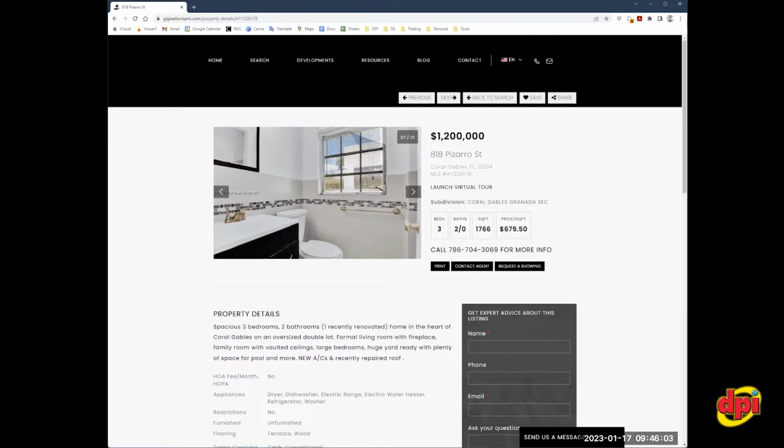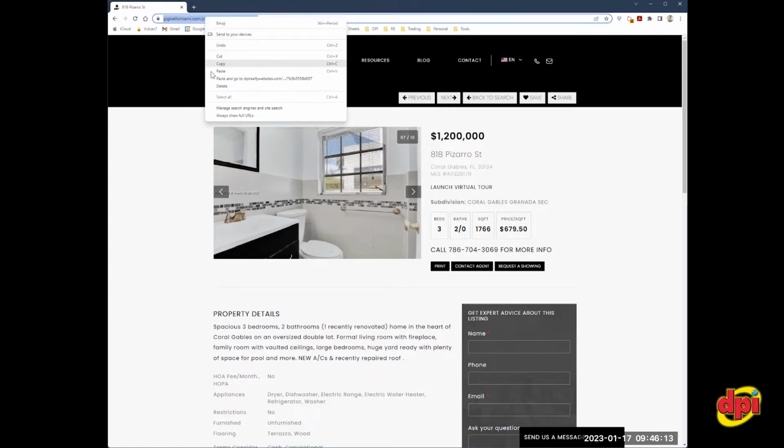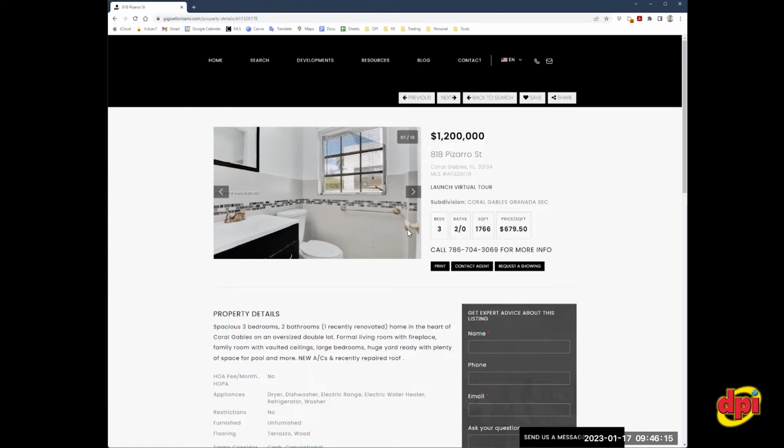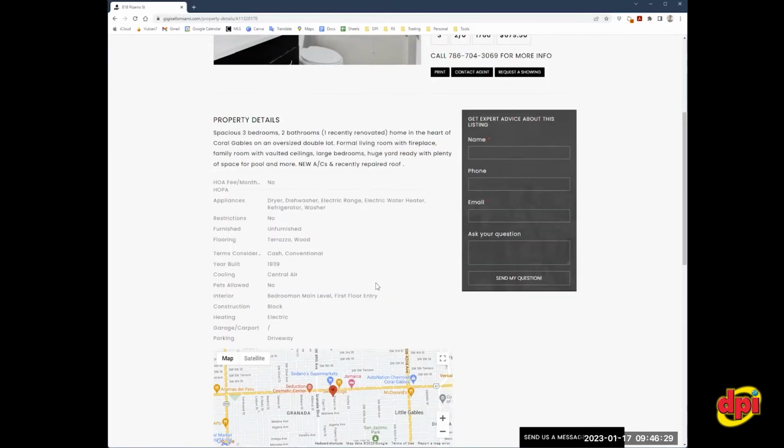Now, let's say you wanted to share a property, this one, for example. You can come up here to the URL at the top. You can right-click copy, and you can paste this link however you want to share it with your client. You can post it on your social media. You can send it to your client in an email. If you're WhatsApping or text messaging, you can send them the link. And when they click on that link, it's going to take them straight to this listing on your site.